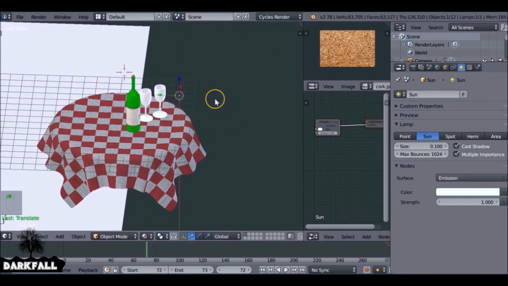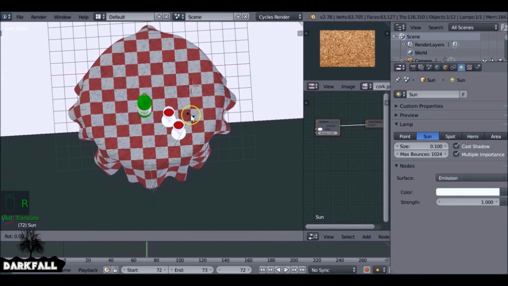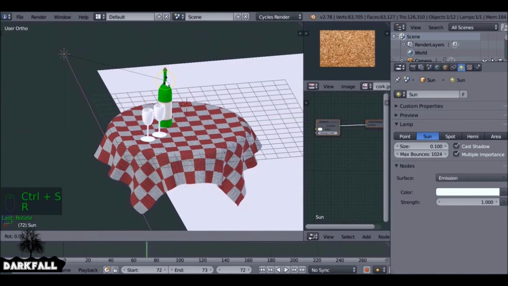Just going to drag this, move out of the way, and press R to rotate. Then on the X, and just move it around. Then again, I'm going to press R to rotate, but this time on the Z. Let's make sure the shadows are pointing this way for now, see how it looks. Again, make sure you press Ctrl S to save it, you don't want it to crash.